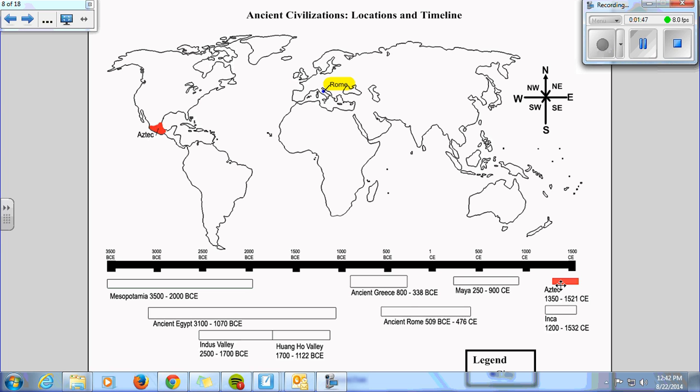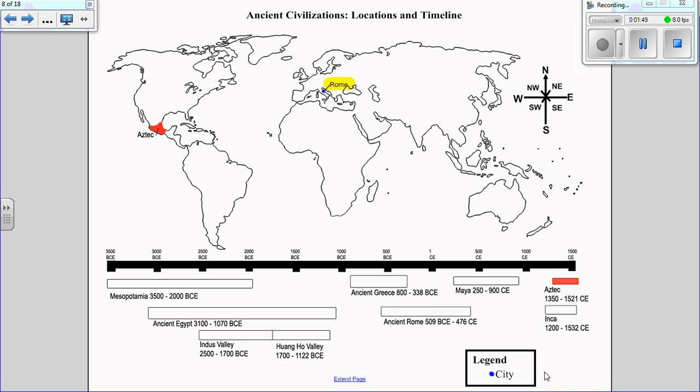Okay, so I've just added a legend to the bottom of my map, and inside the legend I put a little dot to represent a specific city. Then you can see up on top of my map, I put this little dot on the country of Italy, and I've labeled it Rome.